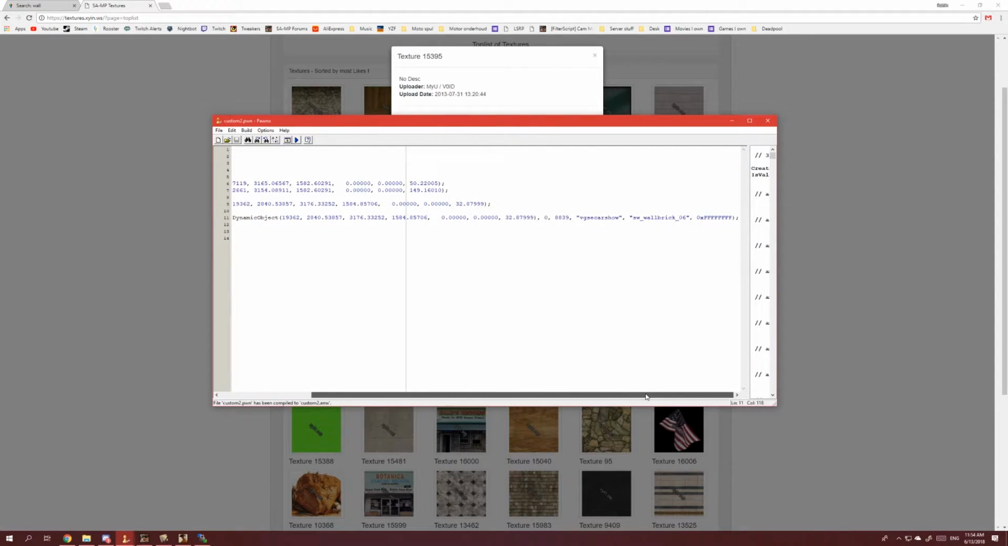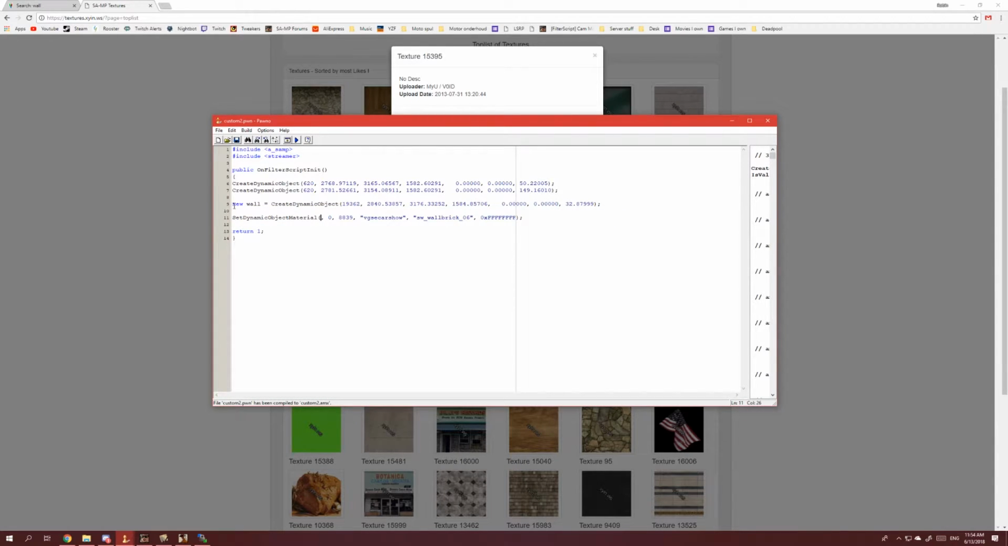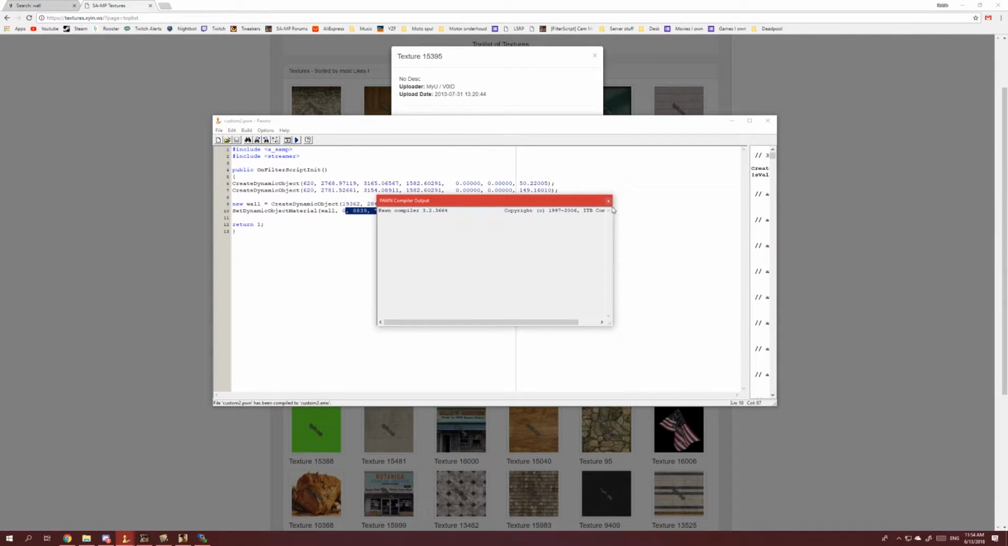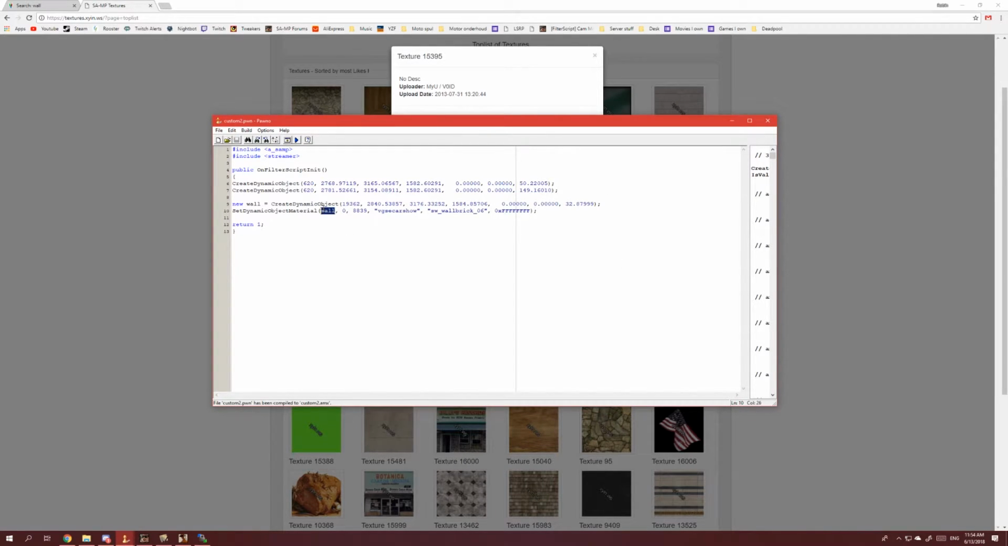This is something you could do, and this will work for texturing the wall that I've just placed. But this, of course, looks messy and just isn't great. So we made a value for this, which is wall. So we're just going to set dynamic object material to wall, the object we have just made. No errors, because wall is now used and it is not an unused value in the script. So what we did, we made a new value. The value is the object we made with the object ID, location, and rotation. And we set the dynamic object material of wall to the texture we have just selected here.